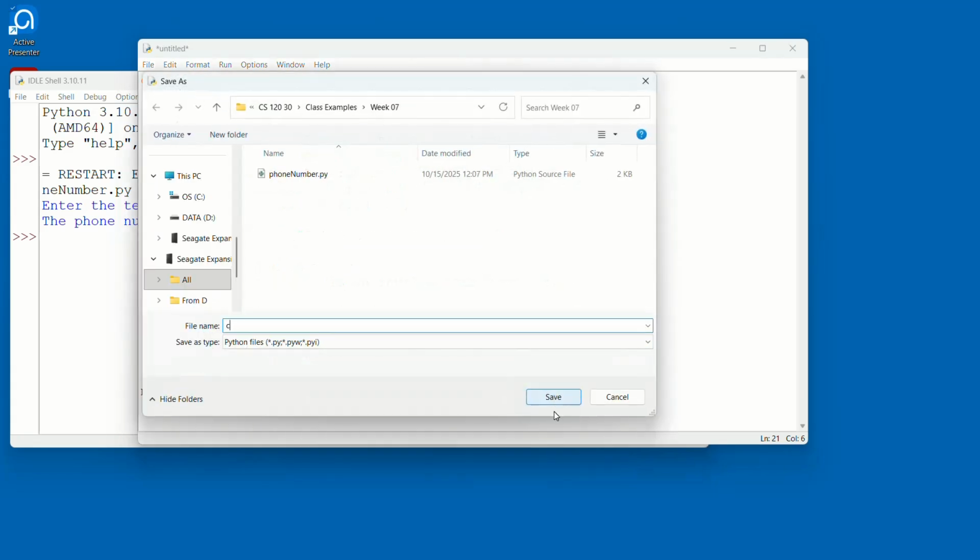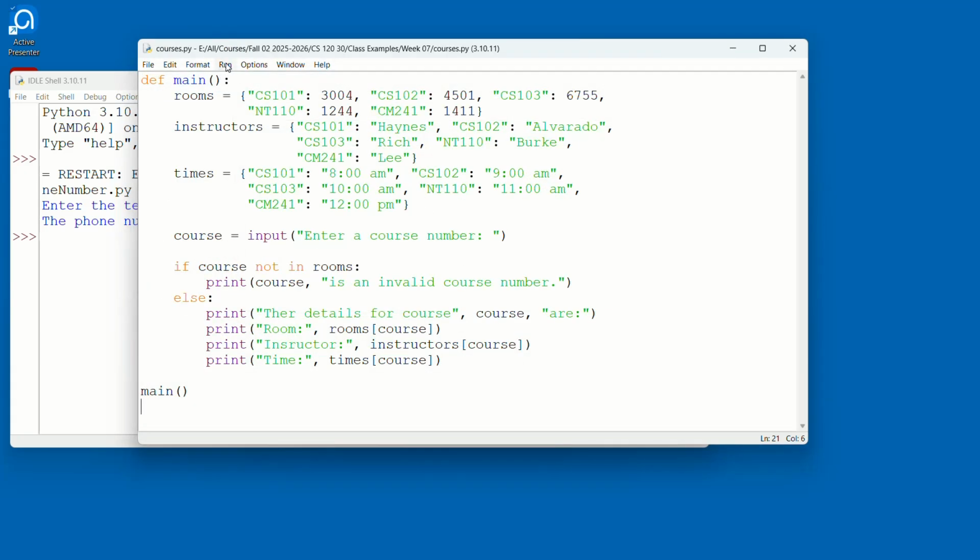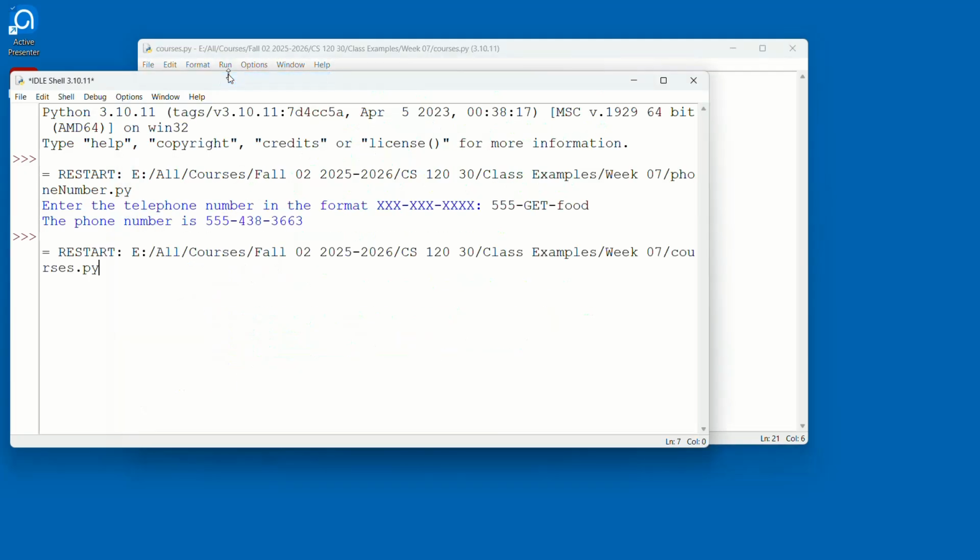Save this one as courses.py. And our course number, CS103, and it comes back with, and get that R out of there, but I'm not going to do it right now. The details for CS103 are room 6755, Rich, and 10 a.m.